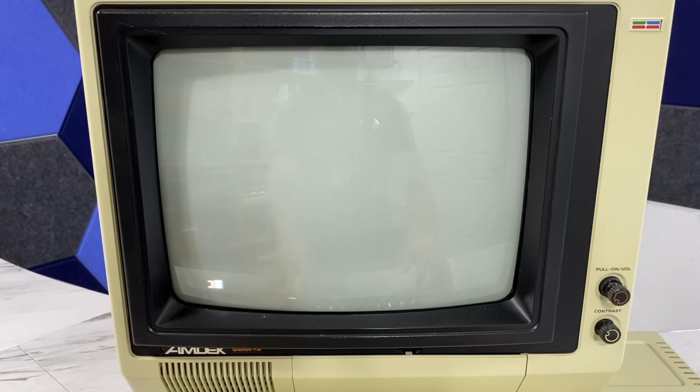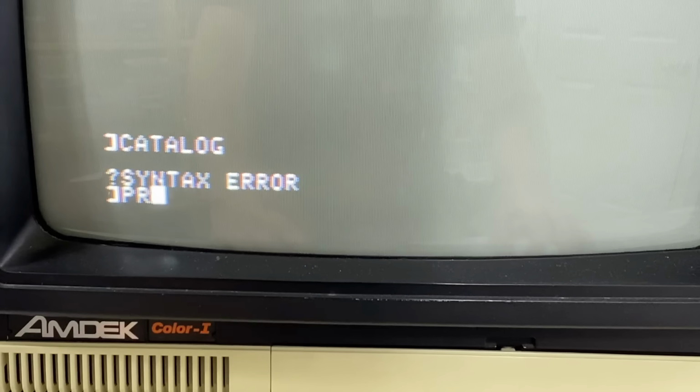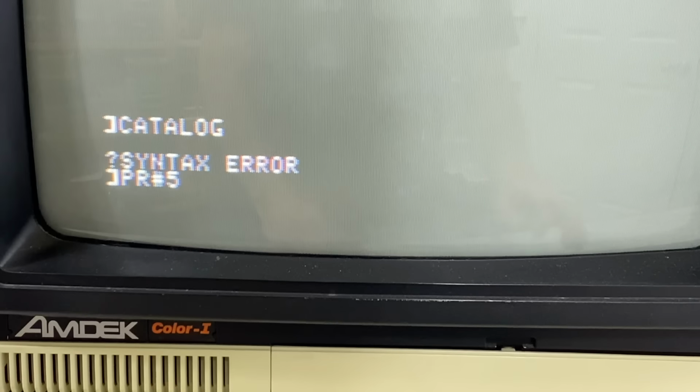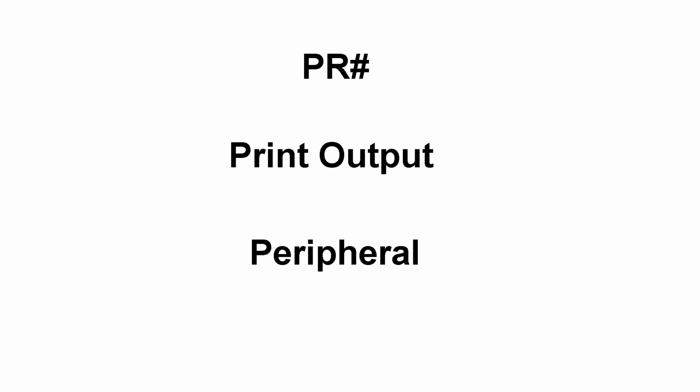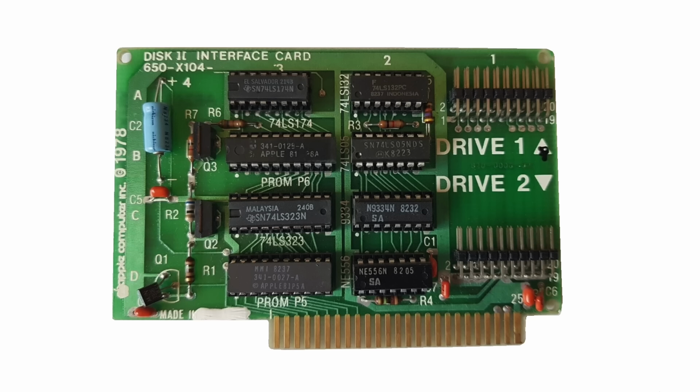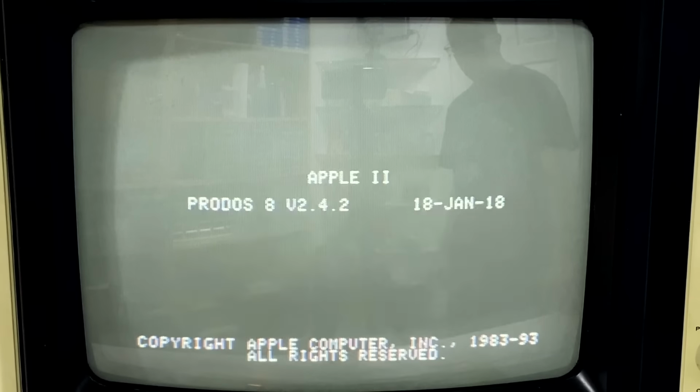Another thing I wanted to show you real quick, if you do abort the boot process to BASIC, you can reinitialize the disk boot process by typing PR number 5 at the prompt. Now, I've seen some people claim that the PR stands for print output, where others say it stands for peripheral, which the second one makes more sense because all it does is tell the computer to run whatever ROM is stored in a card in slot number 5. And as you can see, it starts the boot process.